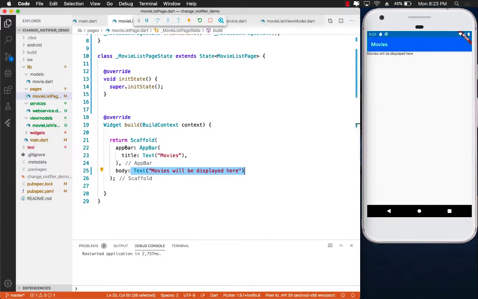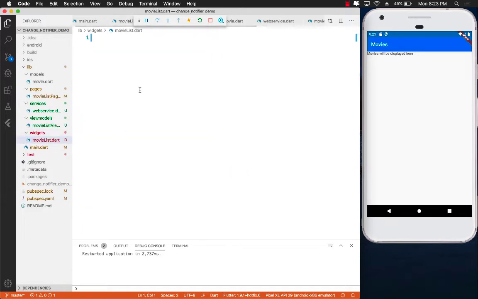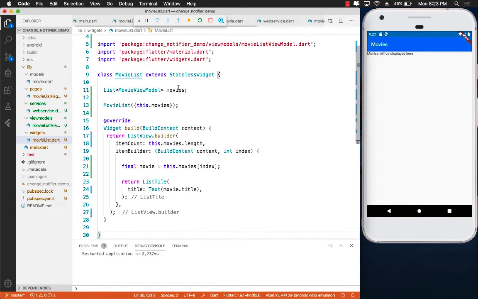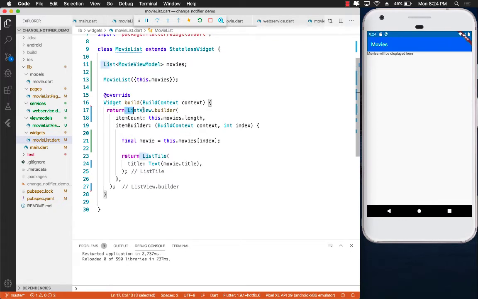For this, I'm going to go ahead and create a movie list widget. So I'm going to add a new file, and I will call it movie_list.dart. The purpose of the movie list widget is simply to give you a list of all the movies. So let's see how we can implement the movie list widget. It's actually pretty straightforward. You can see that it's going to take in the movies, which is a list of movie view model, as an argument. And then it's simply going to use the ListView.builder to display the movies.